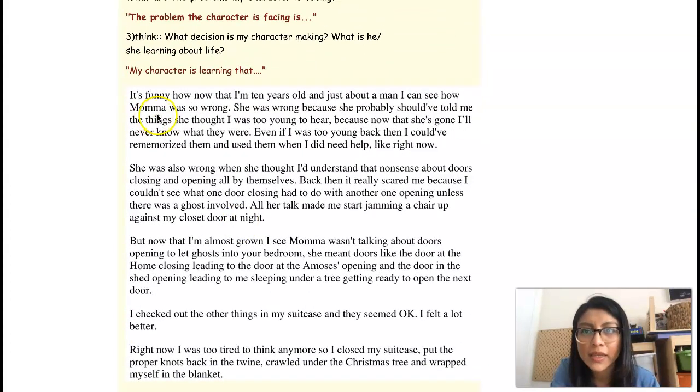I'm going to read it over to you now. It's funny how now that I'm 10 years old and just about a man, I can see how Mama was so wrong. She was wrong because she probably should have told me the things she thought I was too young to hear. Because now that she's gone, I'll never know what they are. Even if I was too young back then, I could have rememorized them and used them when I did need help, like right now. She was also wrong when she thought I'd understand that nonsense about doors closing and opening all by themselves. Back then, it really scared me because I couldn't see what one door closing had to do with another one opening, unless there was a ghost involved.